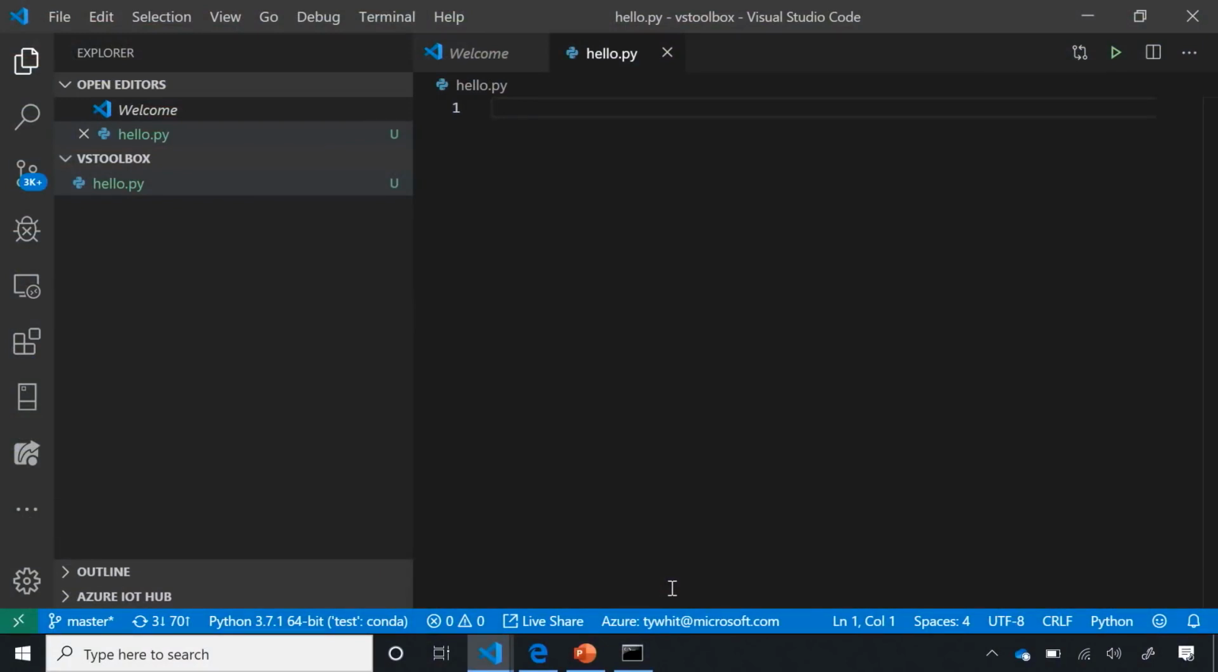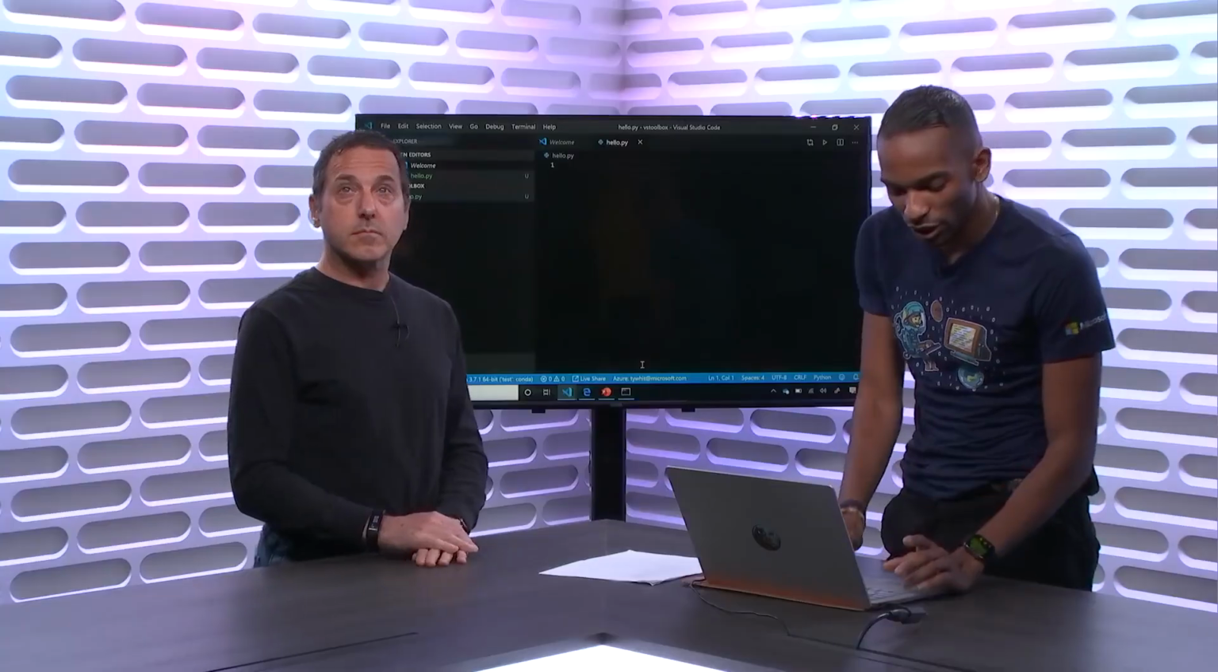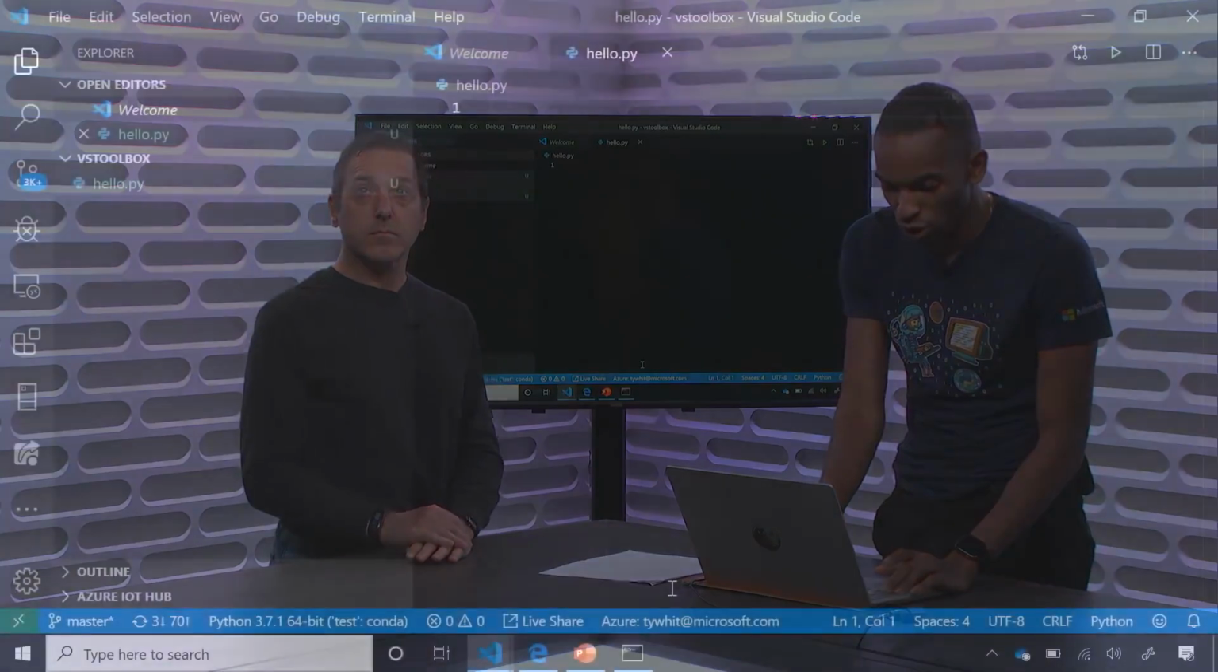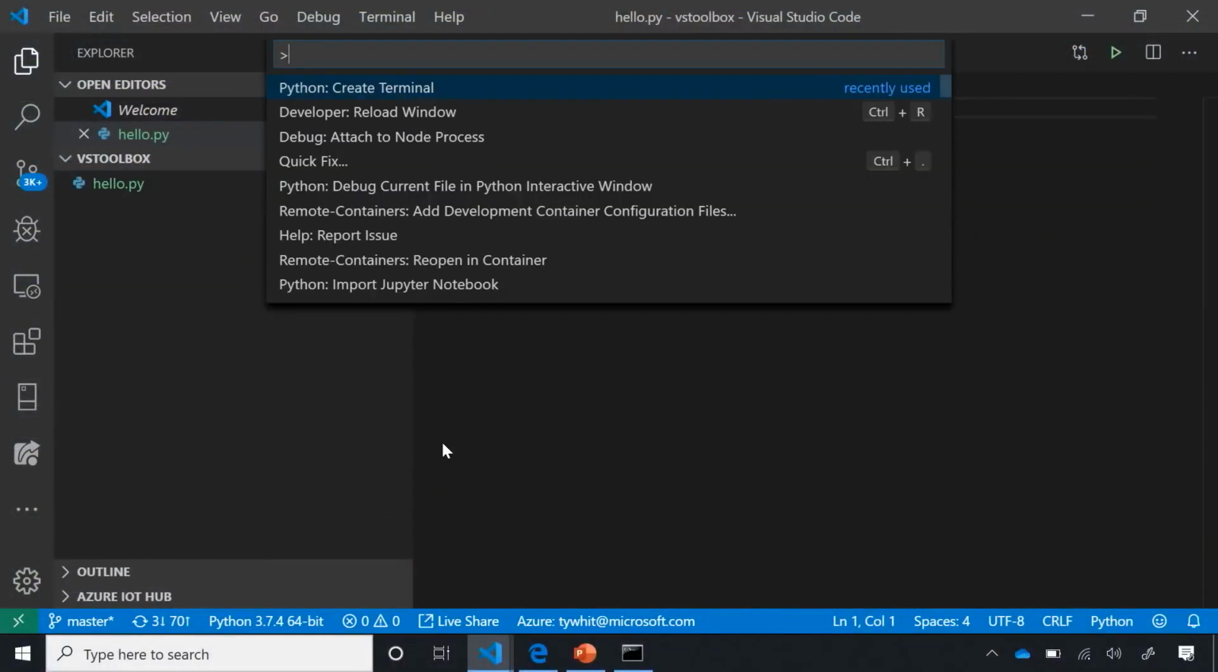Cool. So we created our file. And now what I want to do is talk about the command palette. That's going to be super helpful for us because for developers who are a bit more command line driven, you kind of want to have that terminal experience inside the editor. So in order to get to what I call the command palette, on a Windows machine, you're going to press Control-Shift-P to bring up the command palette.